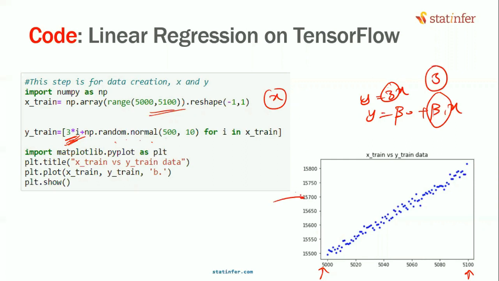A simple data set has been created here. Okay. In fact, if you look at it strictly, I think it is 3x plus 10 that we are creating, y equal to 3x plus 10 roughly. So we already know the answer. Beta naught will be 10, beta 1 will be 3. So this is the data that we have created. Now we are going to solve this problem.